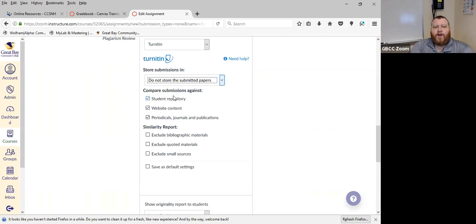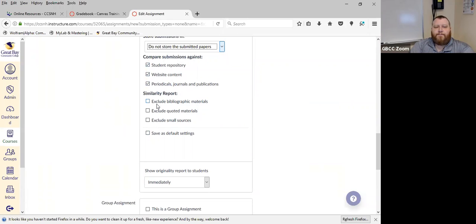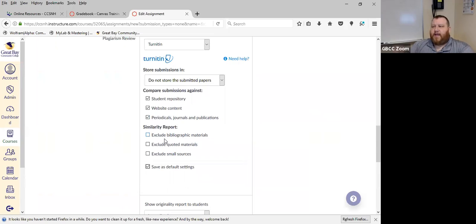And then you have the options of where do you want to compare the submissions to. Just the student repository, the website content, periodicals and journals and publications, or all of the above. And then you have the Similarity Report, and this is where you choose whether to exclude quoted materials, exclude biographical materials, or exclude small sources. And then you can save these as a default, so say this is what I want to do for everyone, so I just want to go in and switch Turnitin on. You could just do a save as default, so these will always come up as your set default settings for Turnitin.